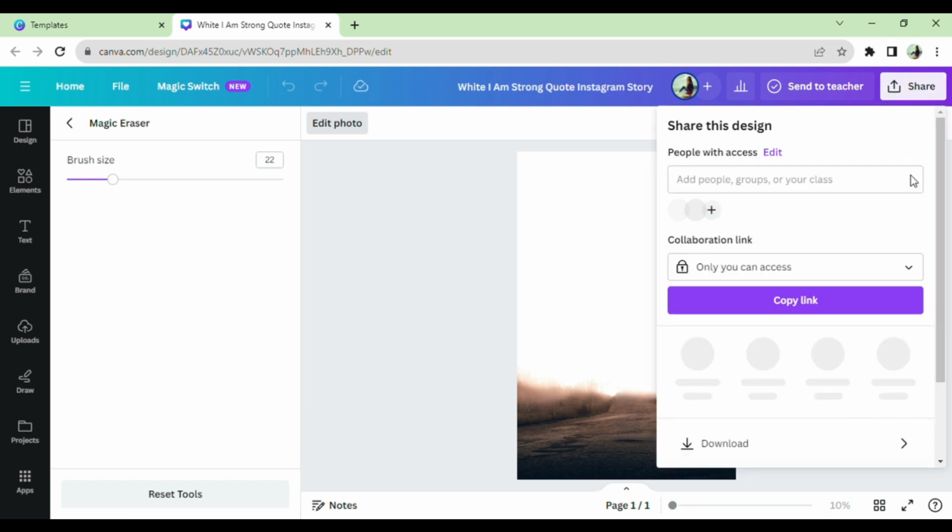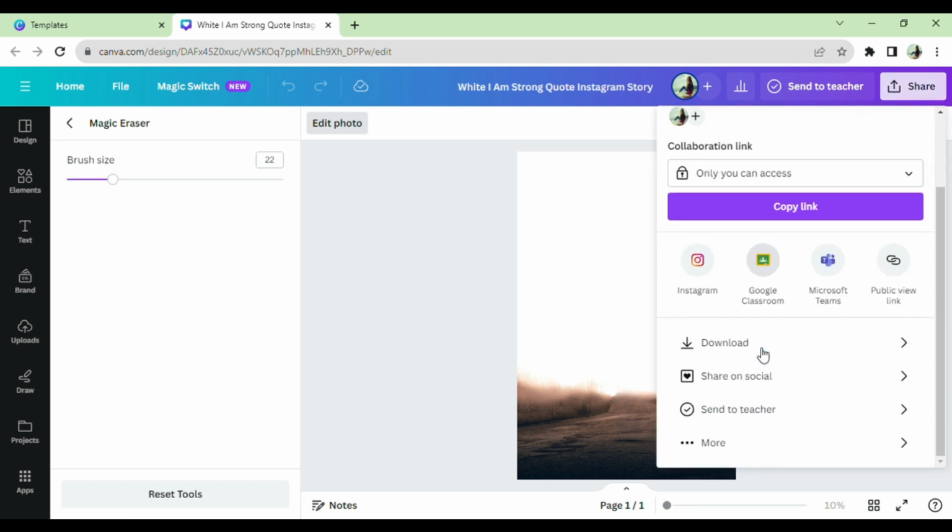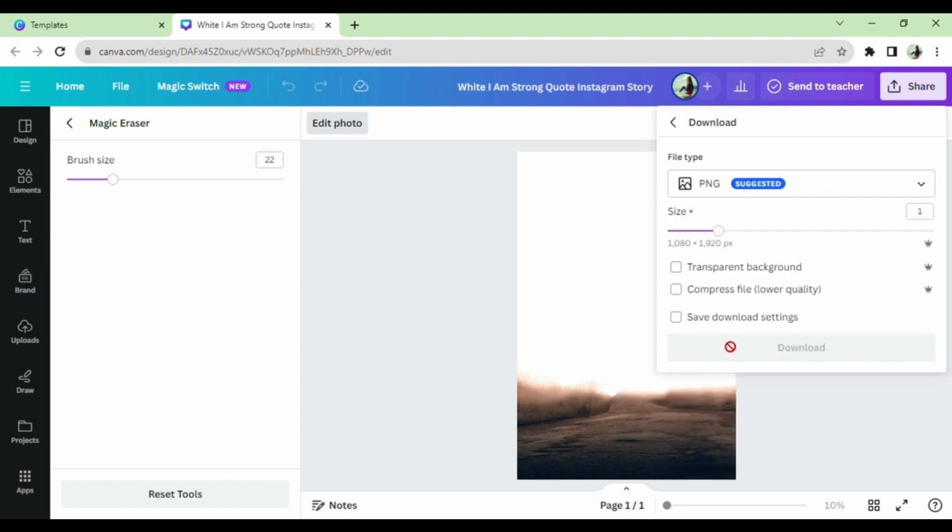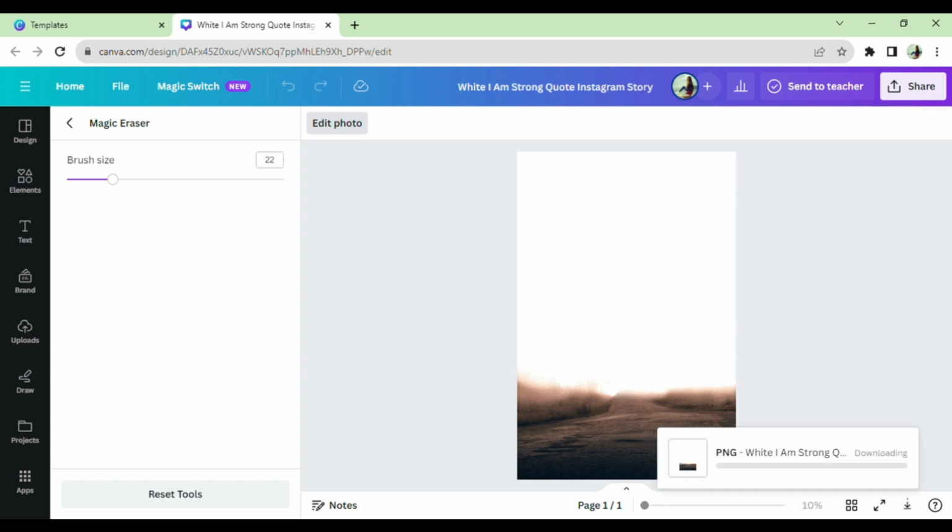Go to the Share option. Select Download. It will be downloaded to your device. That's how you can remove a person from a photo in Canva.